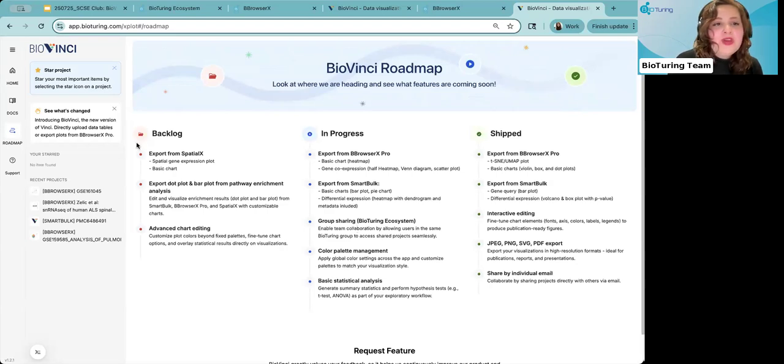Okay, if there is any specific analysis that you would want to request from our team, feel free to email the support email and let us know the specific features that you would want to see in BioVinci, or something that you would want to see in BBrowserX Pro so that you can export it into BioVinci.